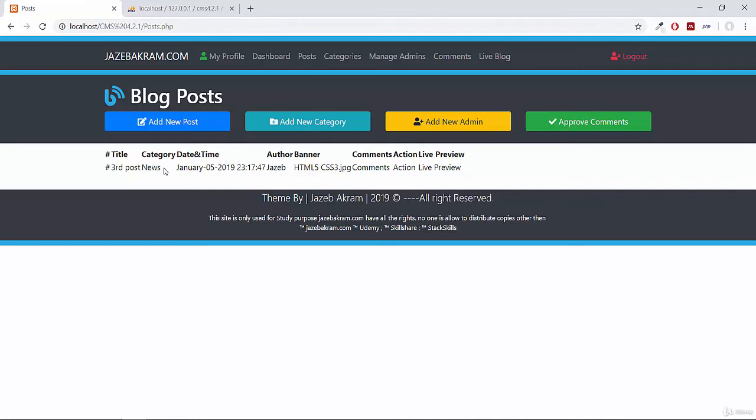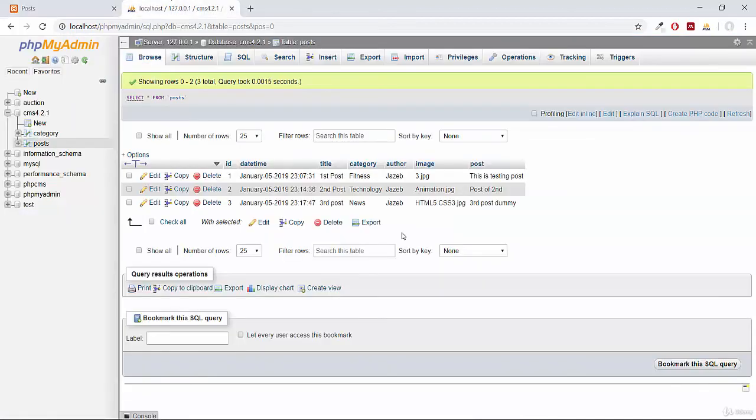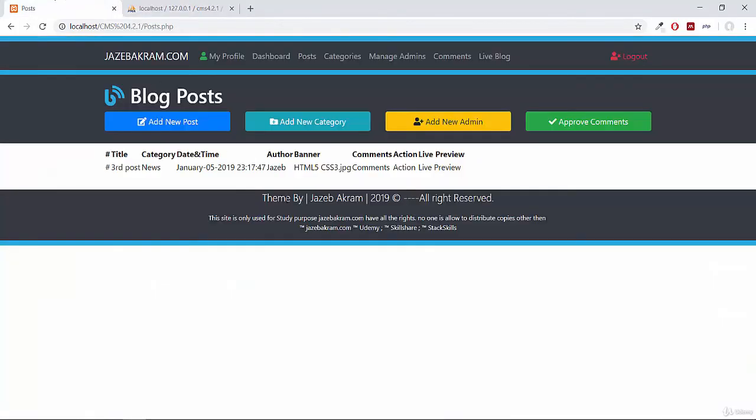If I refresh my page now, you can see we got the text, and it's showing us the text of only one post. This HTML5 CSS3.jpg is the third post. So we are seeing only one post.